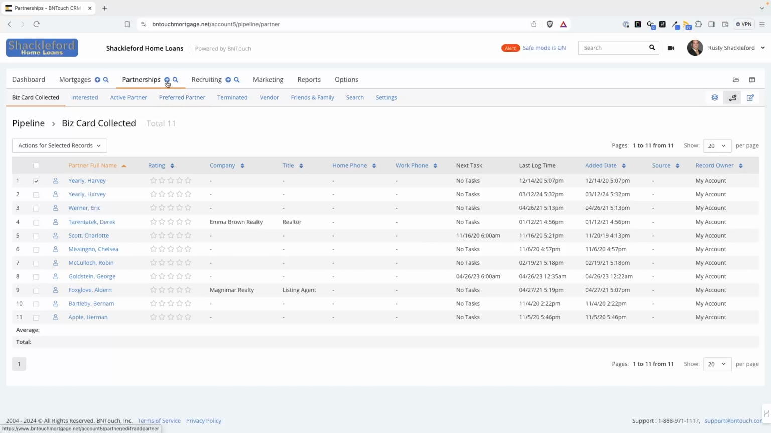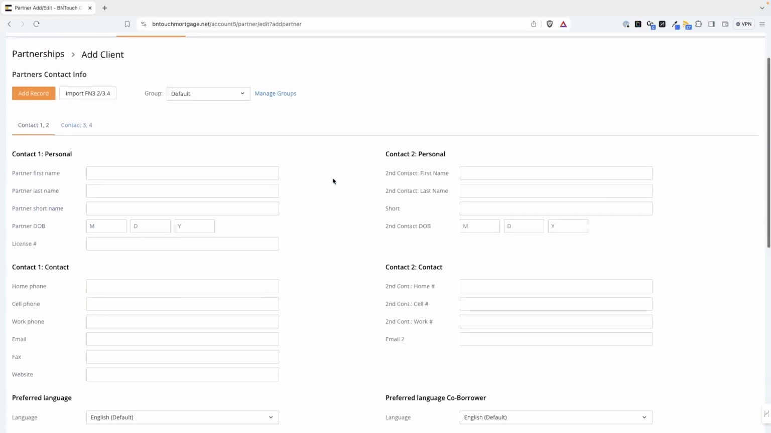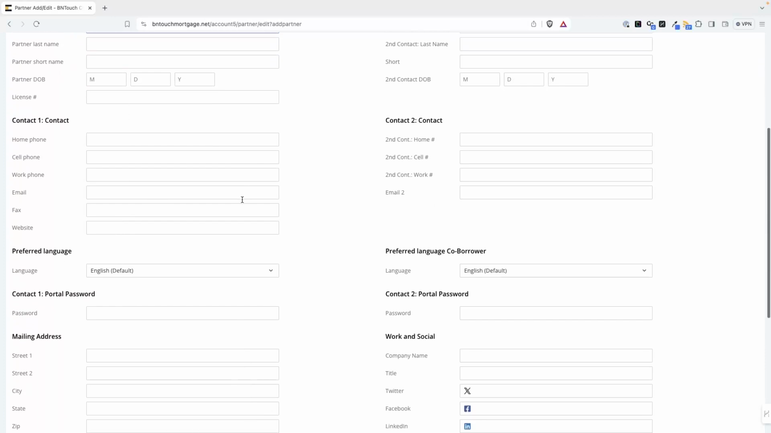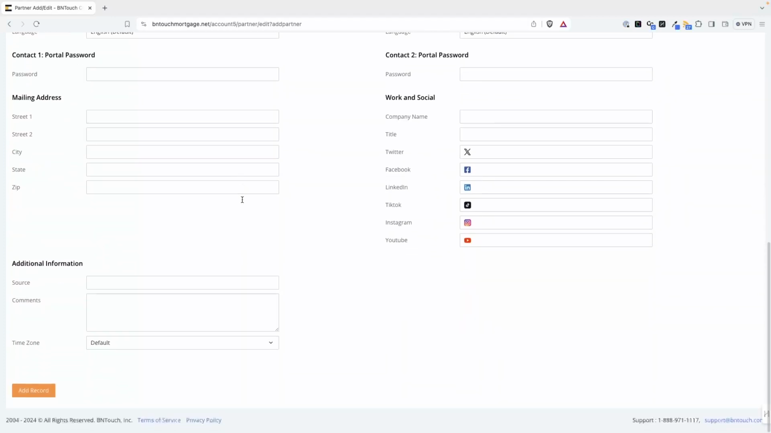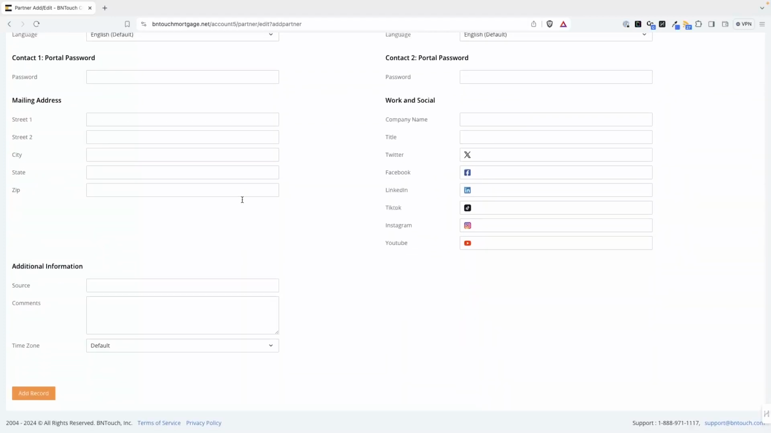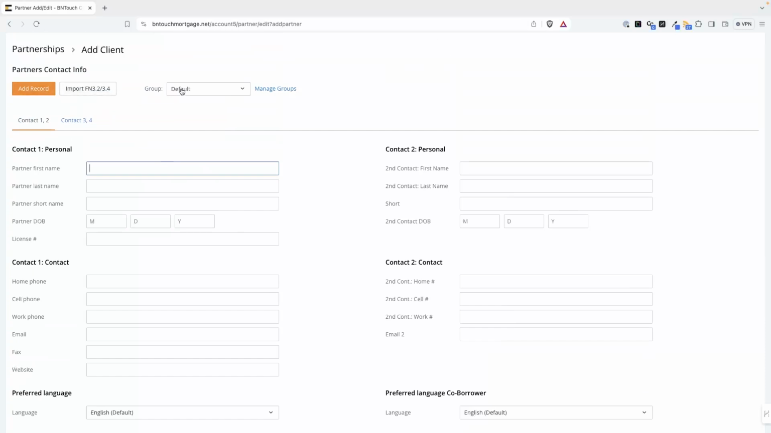The plus sign icon can be used to create a new partner record. When you add a new partner, you can enter information manually using the text fields below. You can include as little or as much information as you'd like. You can add the new record to any relevant groups using the drop-down menu at the top of the page, and new groups can be created using the Manage Groups button.